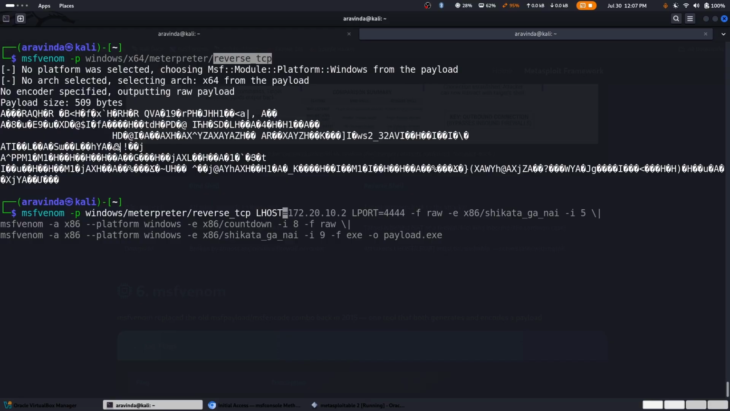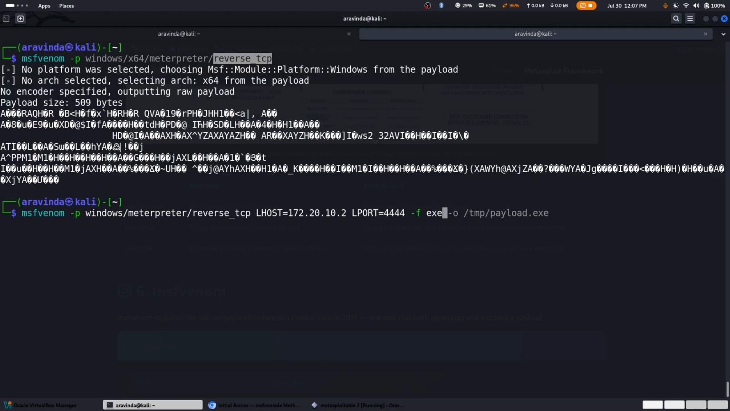Now let's specify lhost. So lhost is equal to 172.20.10.2, and let's specify the lport as 4444. So you need a callback IP as well as port, where you specify particularly a listener, and -f for format of exe, and -o for output.